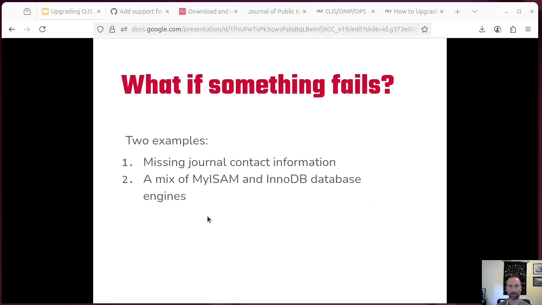The second example is if you have a mixture of MyISAM and InnoDB database engines in your MySQL. That's again a thing you might encounter if you've got a very old installation. So these are just two really specific examples of things that might go wrong to show you what that looks like and how you might get around it and proceed with the upgrade. If you run into something that's not on this list, then that's not a surprise. There will be lots of information on the support forum about what an error looks like, what it means, and how to resolve it. So feel free to join us there for more information about that.